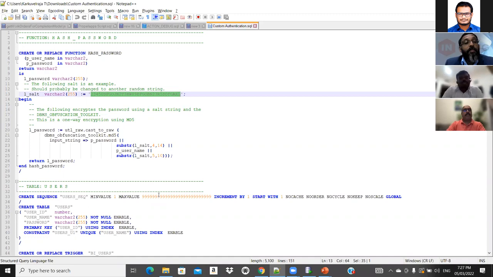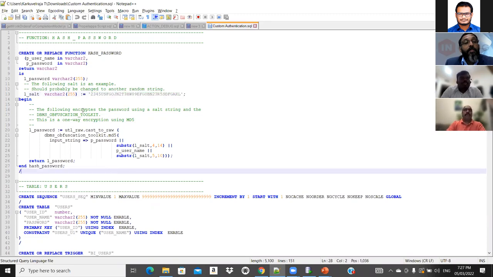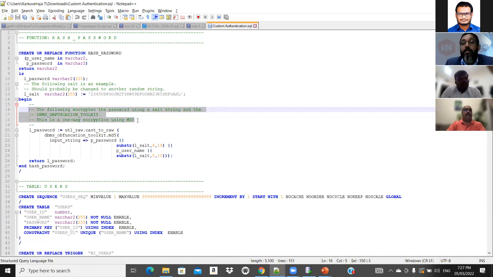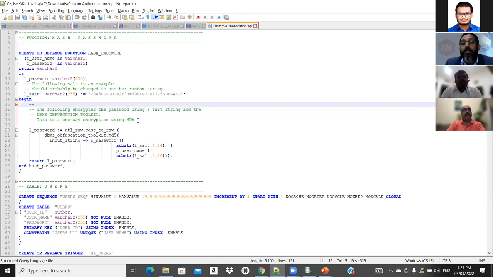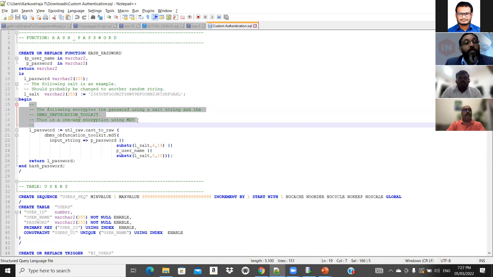So as I told you earlier, the hash password will be produced with a combination of username, password, as well as the salt. Okay, let's see. The following encrypts the password using the salt string and the DBMS obfuscation toolkit. This is a one-way encryption. I am following the MD5 algorithm. How MD5 works is a big concept. So I am following the MD5 algorithm and using the DBMS obfuscation toolkit to encrypt my password.